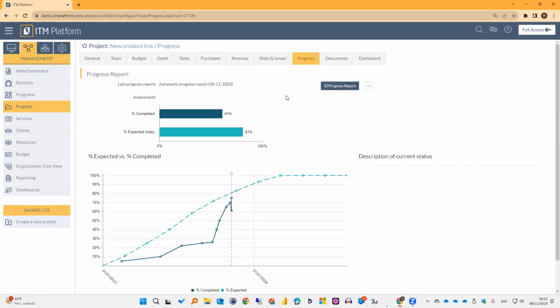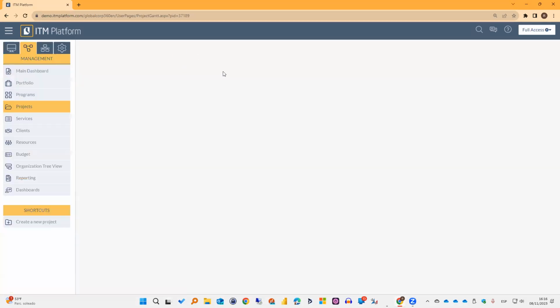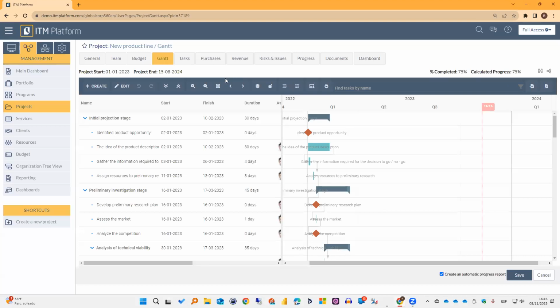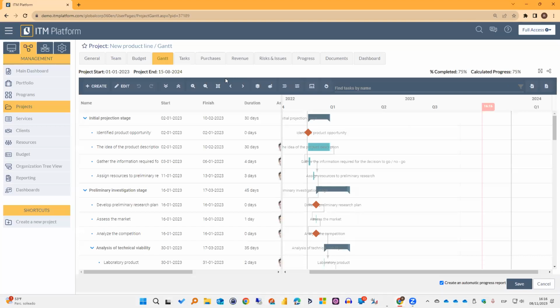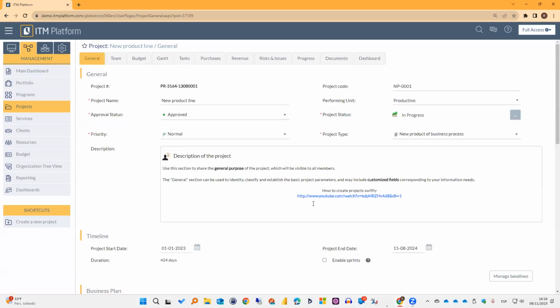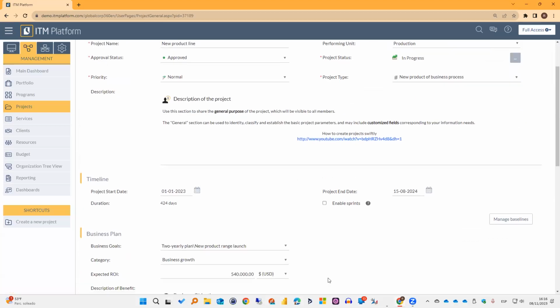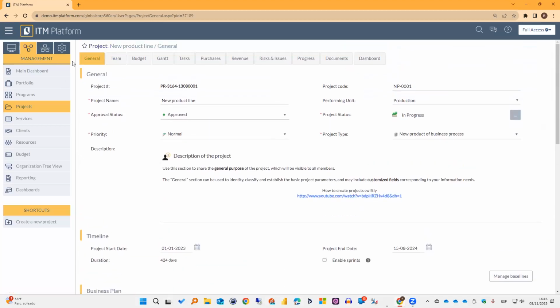All right. Let me show you one more thing. In terms of status, if I have a baseline in my project, then ITM platform will provide me with an extra value. Currently, I don't think I have a baseline saved. So let's check that. There are different places where you can control the baselines. My preference is from the general tab. I'm going to show you why.